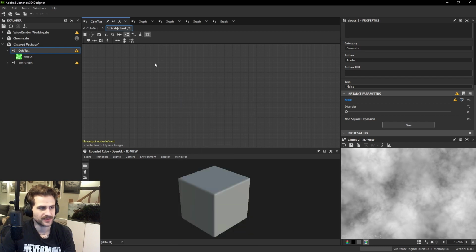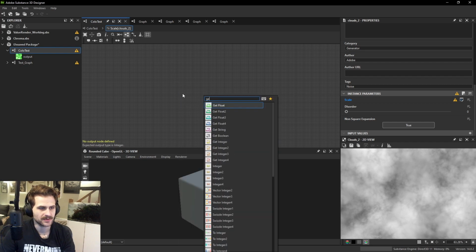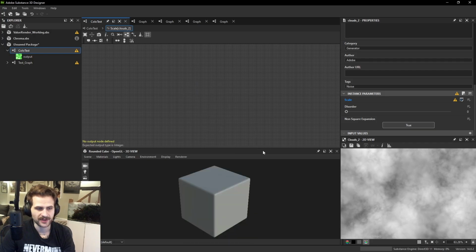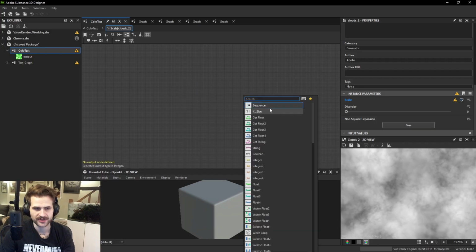So what I might do is make in the function graph here, right? We have different assemblage of nodes here.